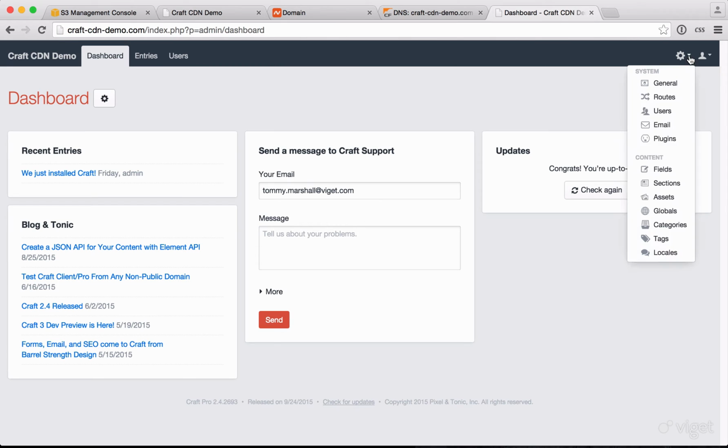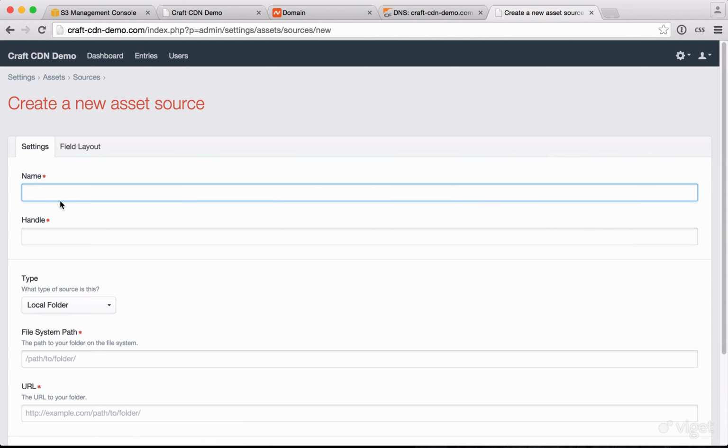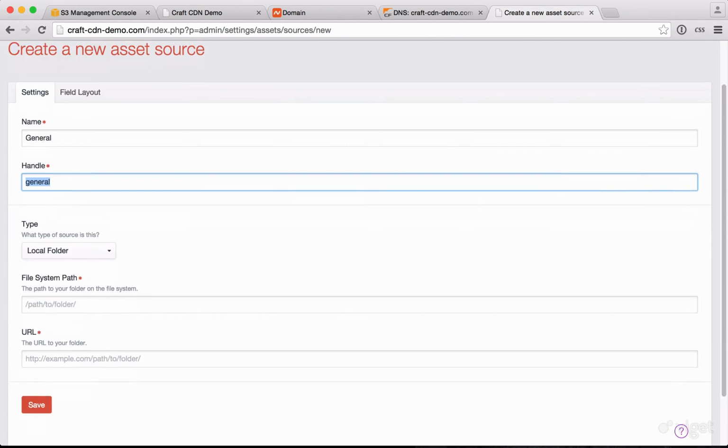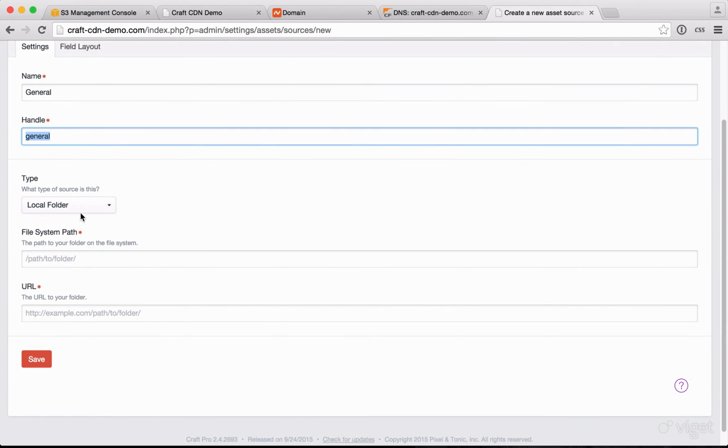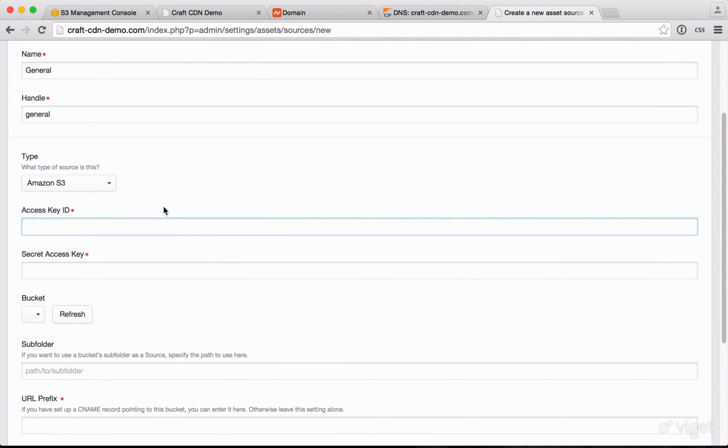So we'll go ahead and create a new asset source, which will enable us to actually upload and pull down stuff from our bucket. And we'll just name it general. And the type of source is not going to be local folder, it's going to be Amazon S3. As you can see, immediately it wants us to get an access key ID.